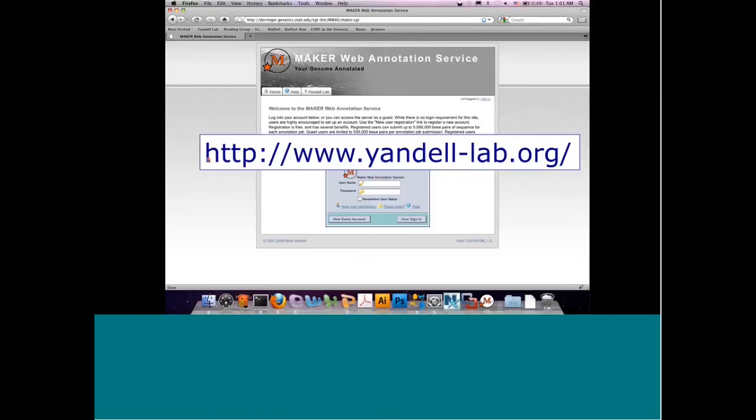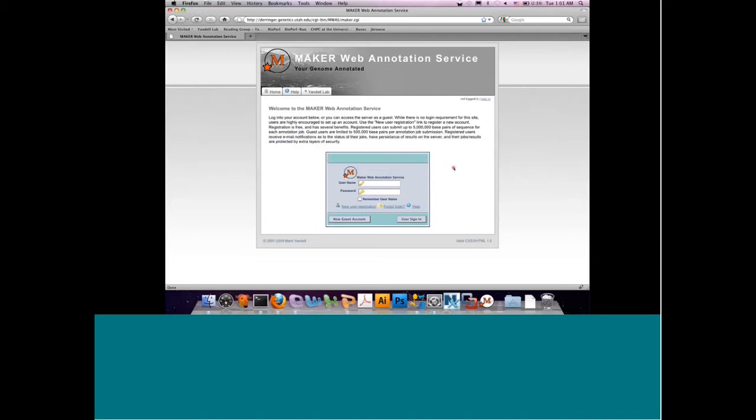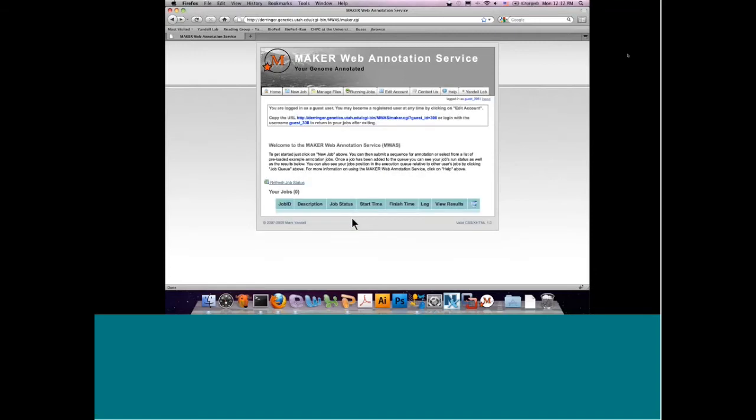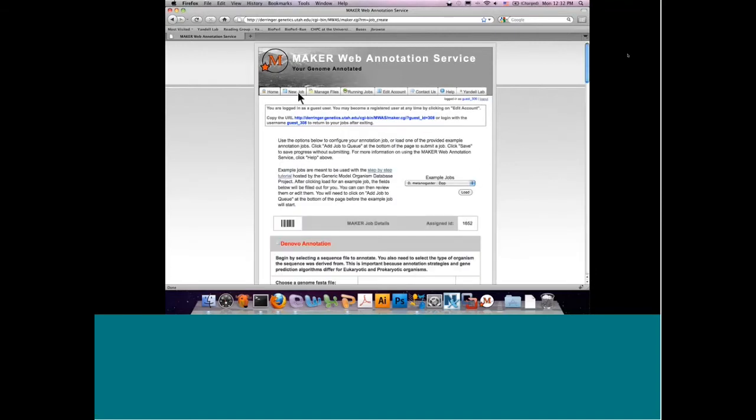So you can go to www.yandell-lab.org and access the Maker web annotation service to push through small data sets to see how Maker works on a small region of your genome. To do this, we click on a new guest account, and we are going to go ahead and log in, and submit a new job.